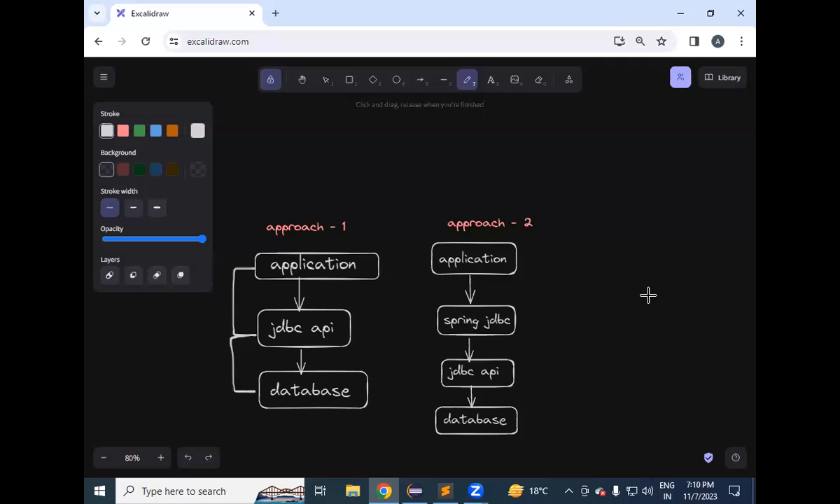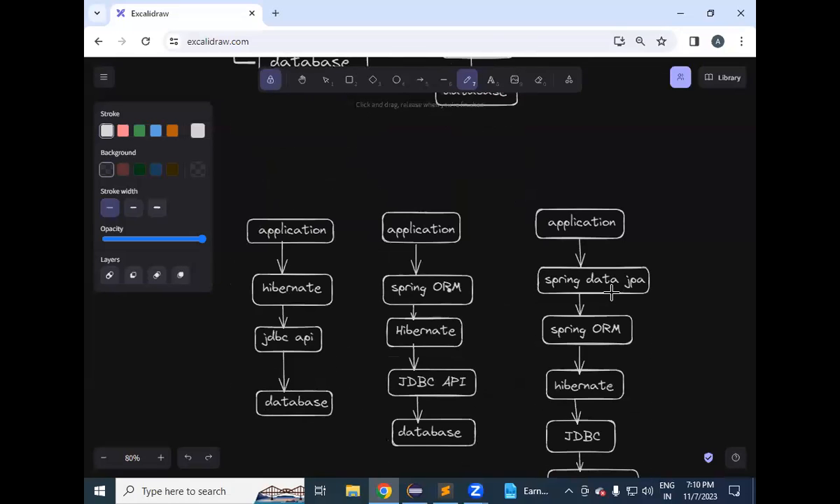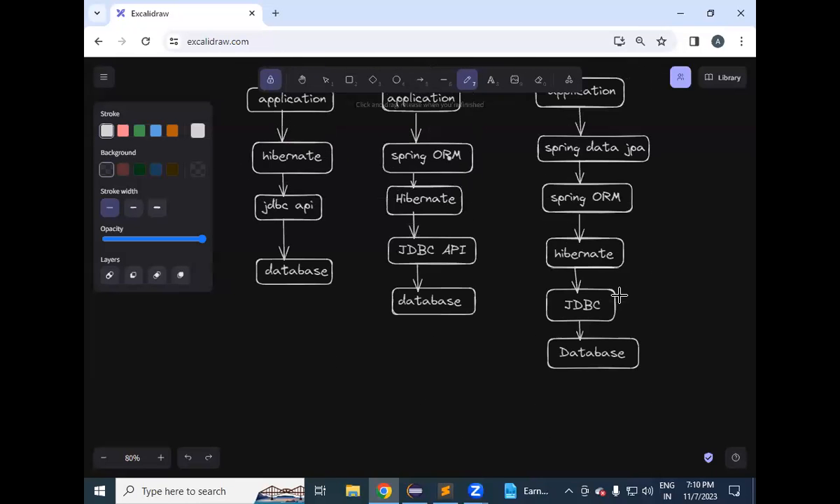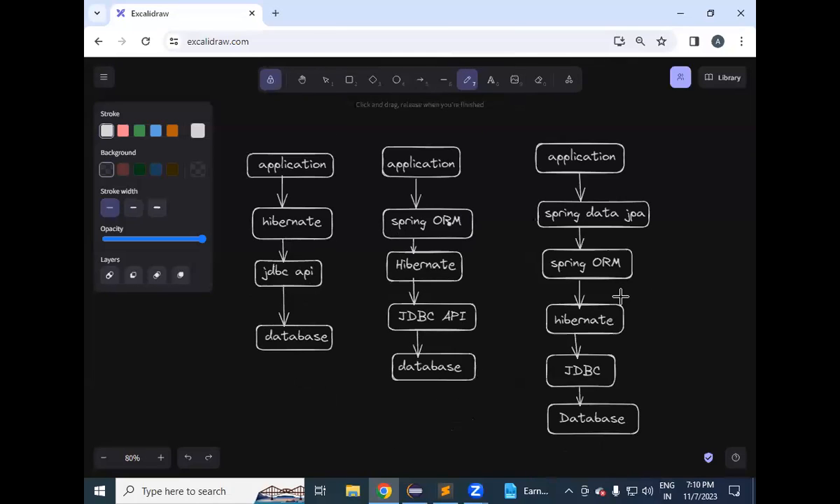Okay. Now, sir, I don't want to write this much logic. I want luxury. Quickly, my application development should be completed. I don't want to write so much code. I want luxury, I want benefits. Then go for Data JPA. When you go for Data JPA, luxury will be available, but performance wise, you have to compromise.